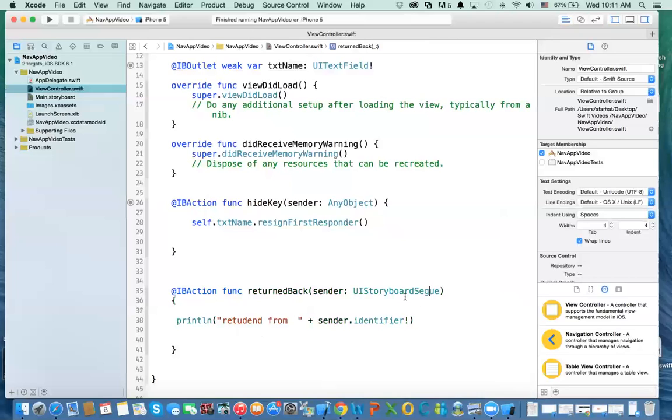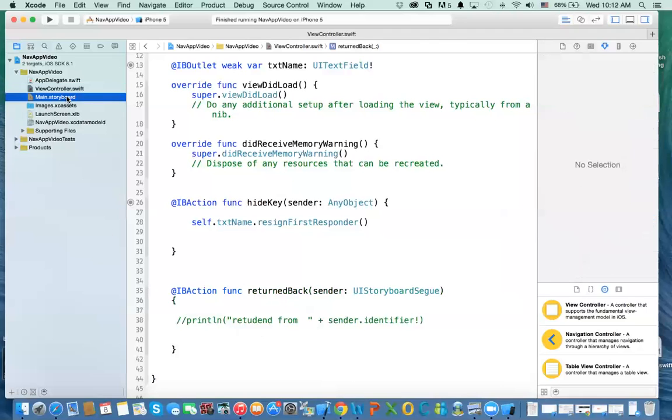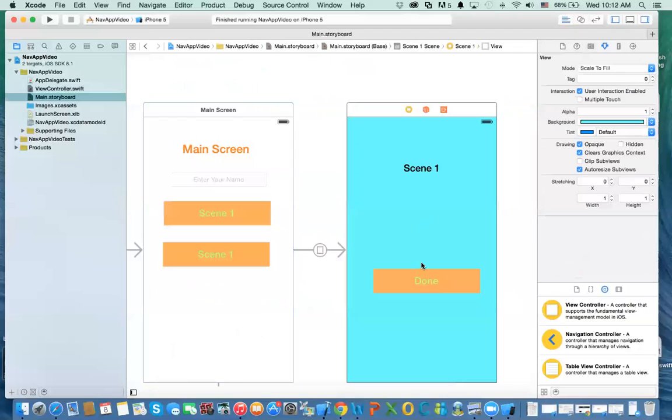Why do you do this? Because you can determine which view controller you came from, which screen, or which segue was triggered back. Now I'm going to comment this out first, and we'll come back to this in a minute. What happens when I unwind is that I call this method, this function.